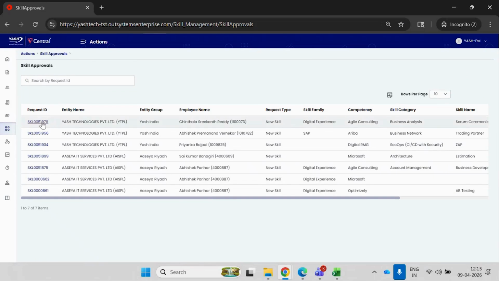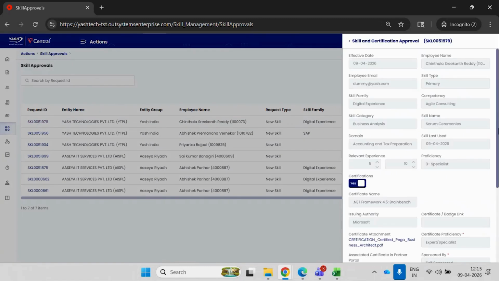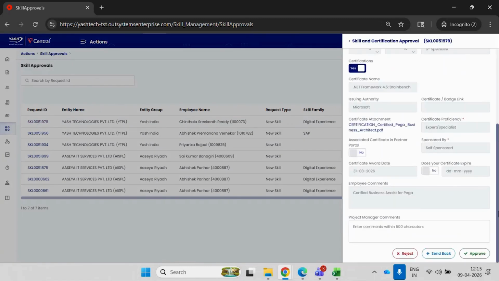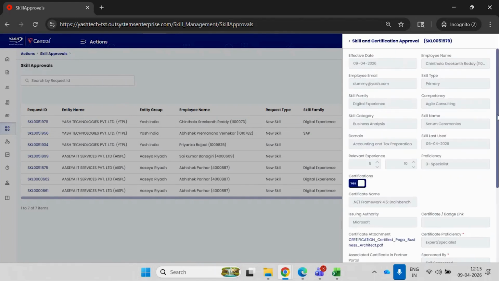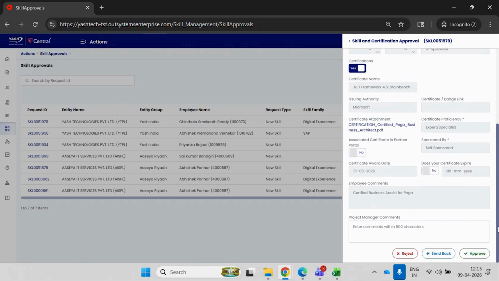So we can see that the first request in the table is for employee Srikanth Reddy Chintala, for whom we have just submitted the request for adding a new skill into their primary skill database. So we'll just click on this ID and we can open and review all the details. So the project manager has a view only for the entire form that has been submitted by the user. The project manager can enter the comments and can either reject this.